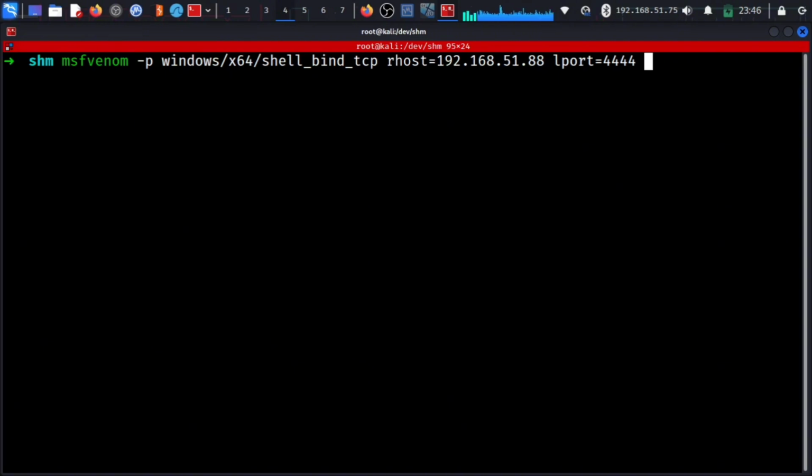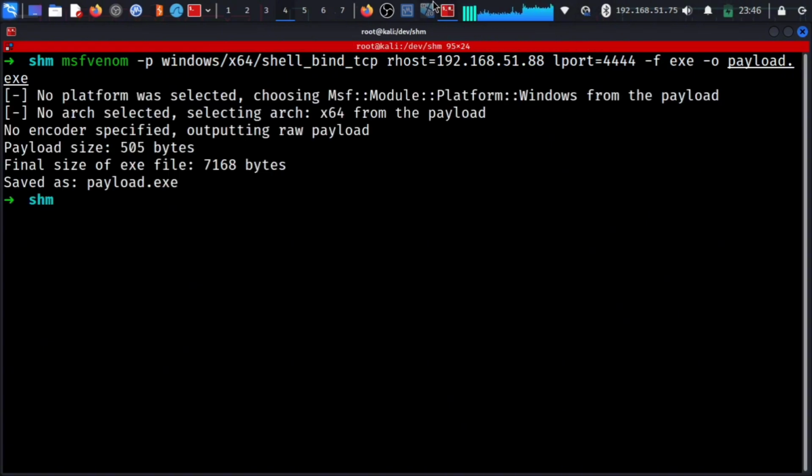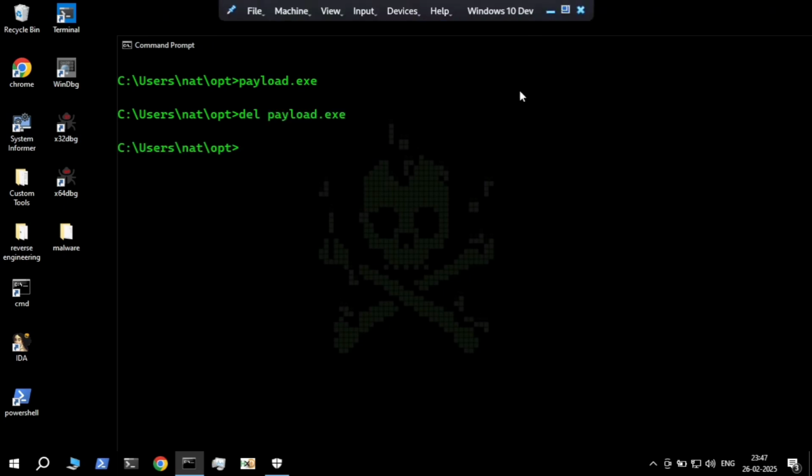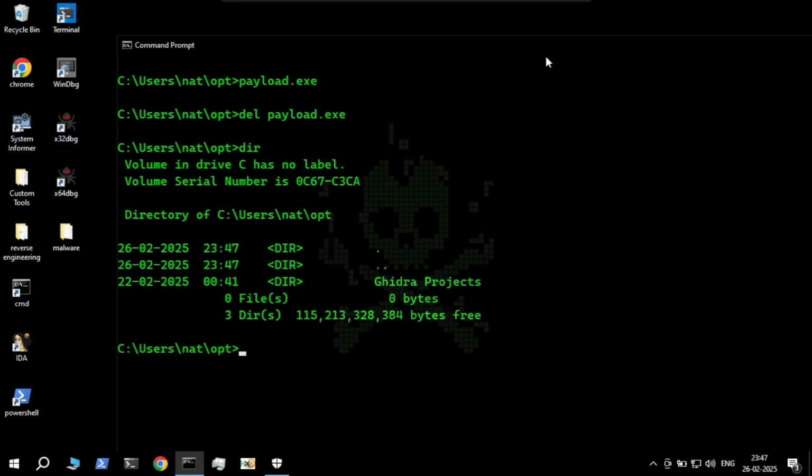So it will not execute in the background, it just runs. And the format is of course exe, and the output is always payload.exe, and I am going to override that file. So now payload.exe will contain shell bind TCP, bind shell, not the reverse shell. And in here we just remove payload.exe, that is we delete the file, and if I show you, it is deleted, you can see.